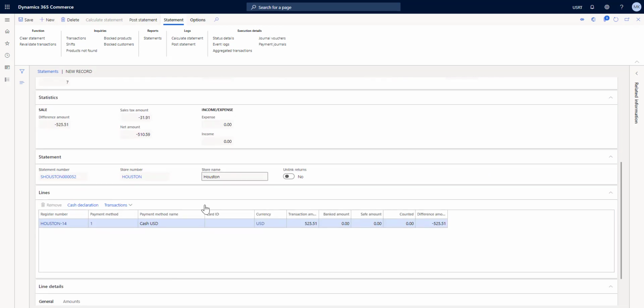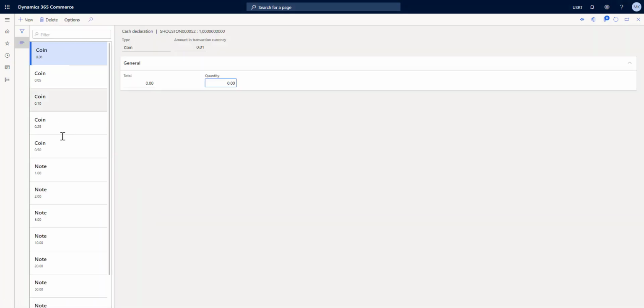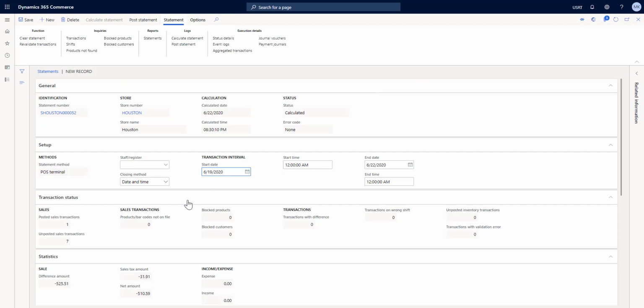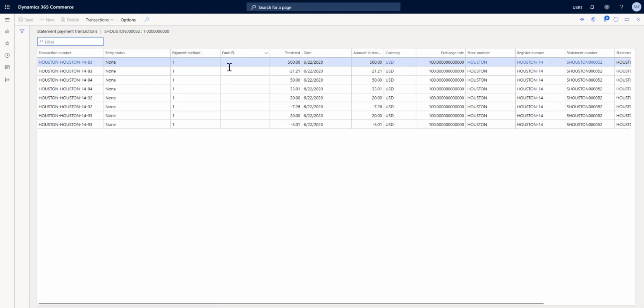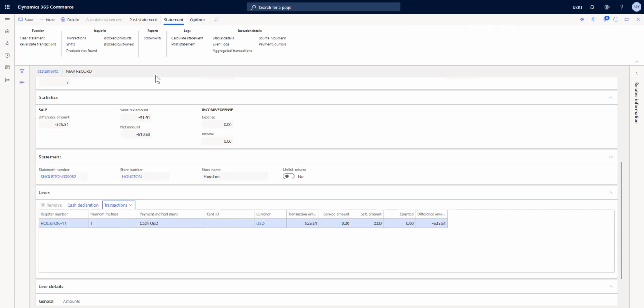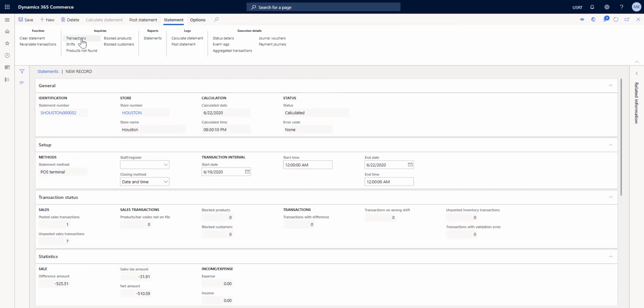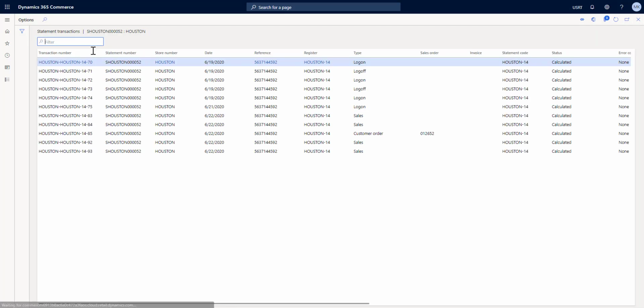We will now see that transactions have been included on the statement. We can see the individual denomination counts for any cash declaration that occurred for the store. Additionally, we can see other transactions such as the payment transactions. This shows us all payments that are included in the statement. Additionally, we can see the individual transactions that were also included in the statement calculation.